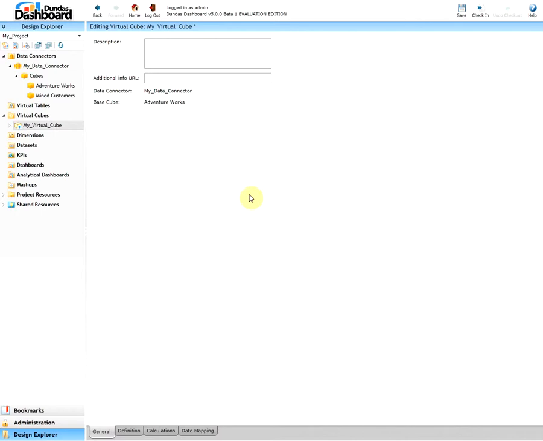Once you do this, the Virtual Cube Designer is displayed in the content area. Configure the general settings by giving it a description and any additional info URL that may provide further information about the cube. Note that here you can see the data connector that the source cube is located in, as well as which base cube this virtual cube is connected to.